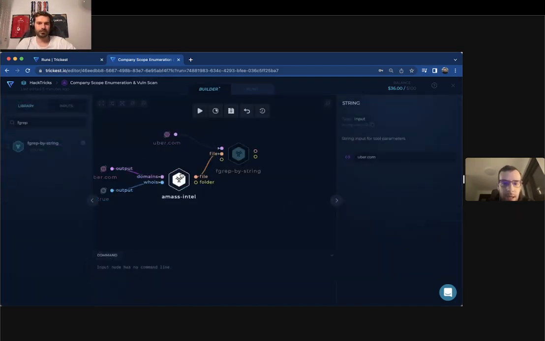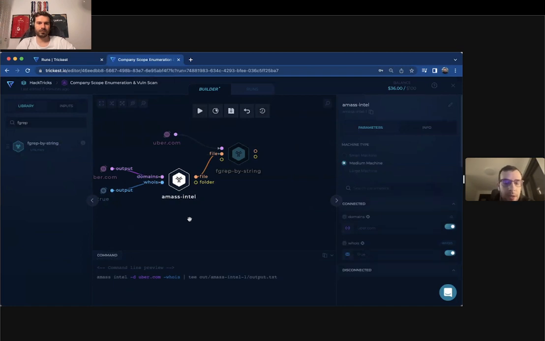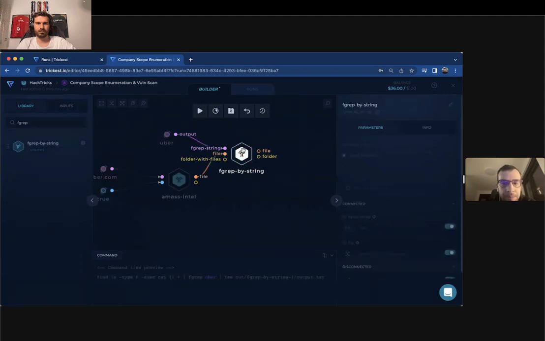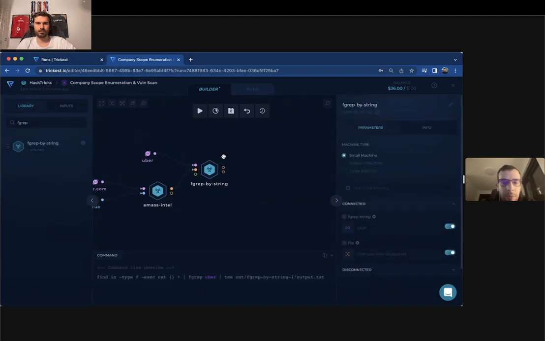And for the tools, that's by default, so you don't need to do anything basically. For scripts, it's a bit different, but I will show you that. So now we could grab all of the Uber domains, or domains containing Uber, and I will just continue to build the workflow.